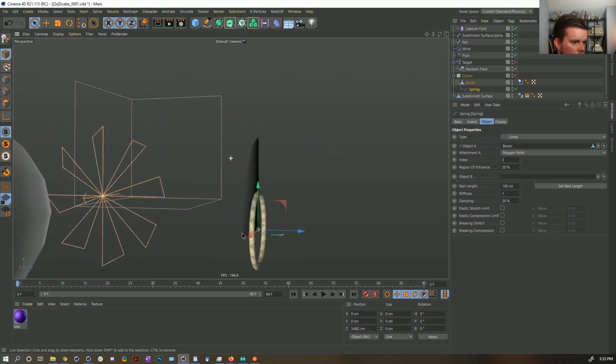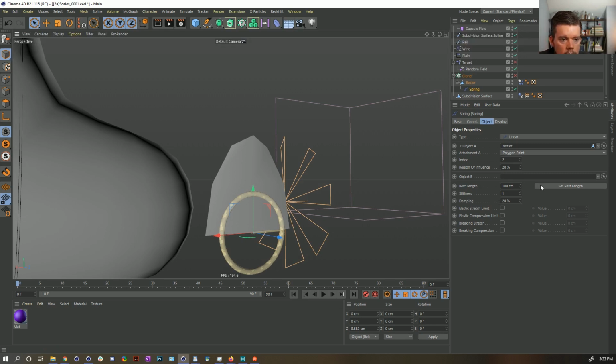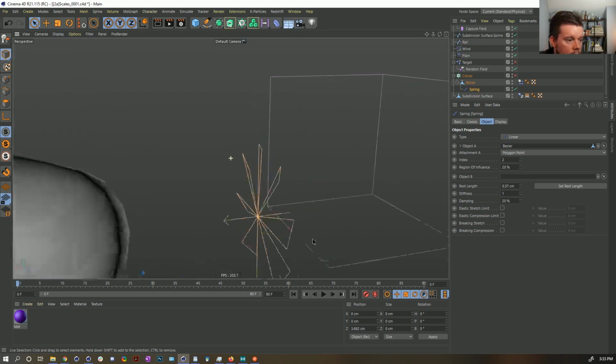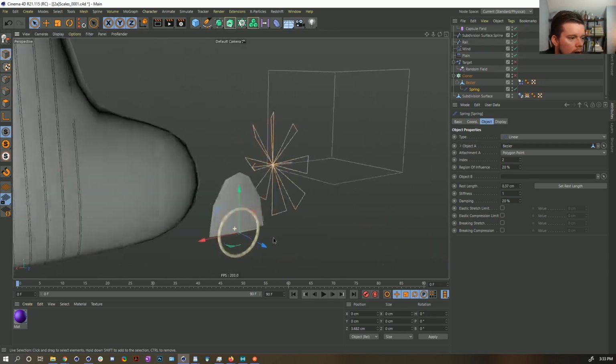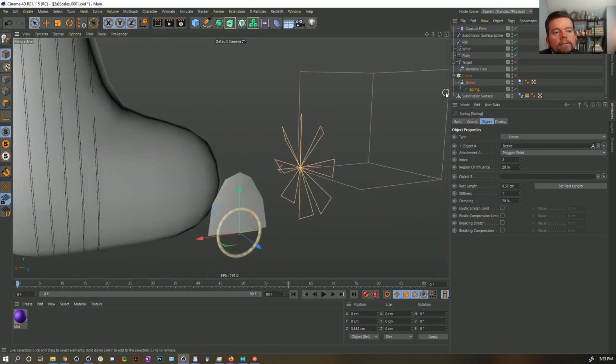You can see where it became very, very small. Now, currently the rest length is 100. I'm going to hit set rest length. You see it's almost at 0 because it's not quite on top of it. I don't need it to be directly on top. So there we go. We got a spring. It's right on top.